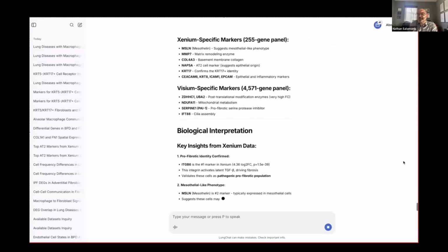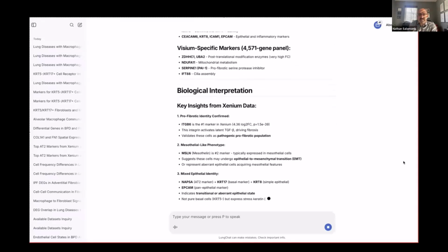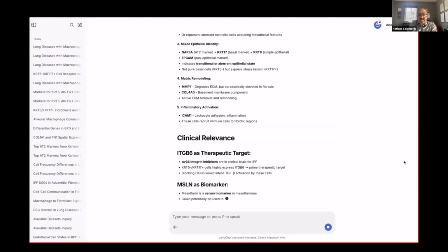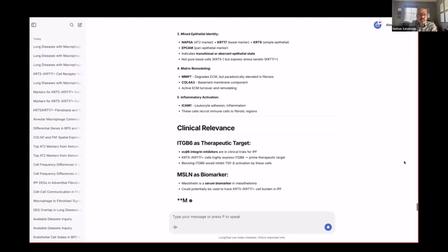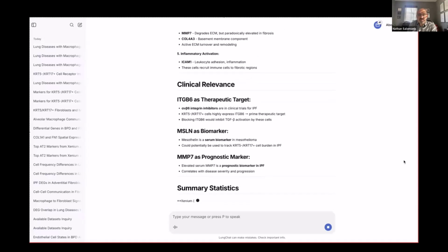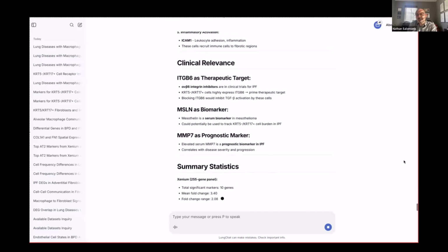Both of these platforms, Xenium and Visium, have ITGB6 as a top marker gene, and it's discussing its potential use as a therapeutic target, and specific drugs or pathways that can be used to block it.